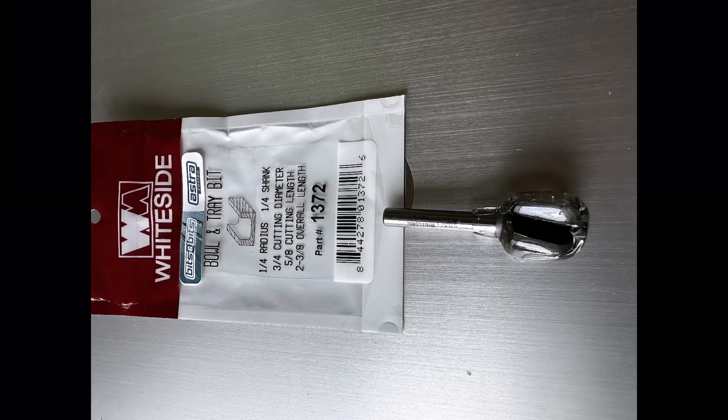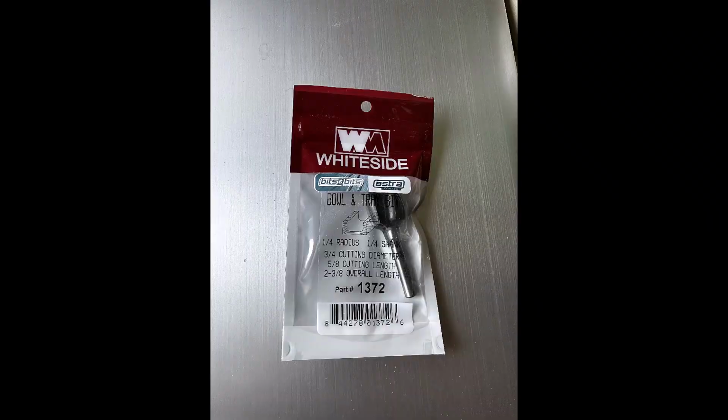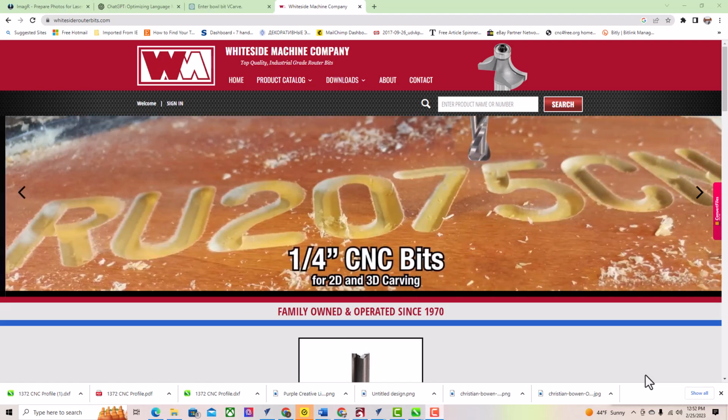Hello everyone, in this lesson we're going to learn how to enter a bowl and tray bit into VCarve Pro's tool database. This bit is generally used for making bowls or serving trays, and you can see at the base of the bit it's 0.75 inches in diameter. This particular bit is from the White Side. So, let's take a look at the settings we need to know about it.